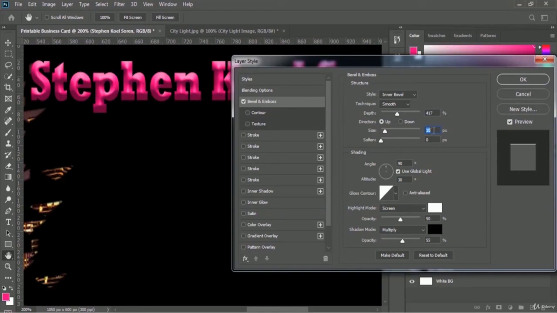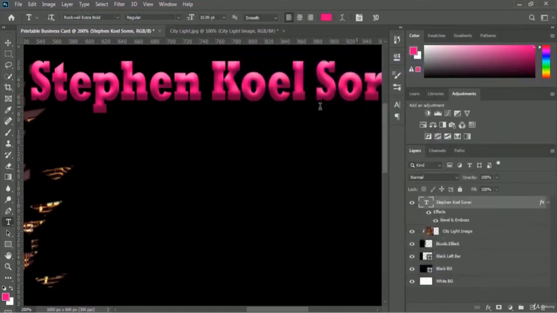Okay, 10 pixel is good. And right now we will increase the soften pixel. So let's increase the soften. Okay, 4 pixel. Now it really looks much better. So we will use 470% for our depth parameter. We will use 10 pixel for our size, and we will use 4 pixel for our soften. And I'm selecting OK, and you can take a look, it really looks much better.